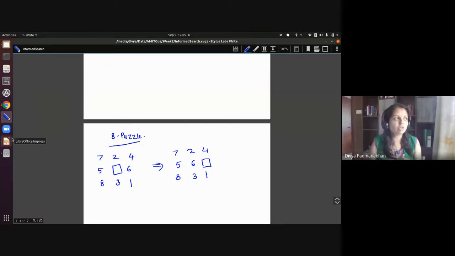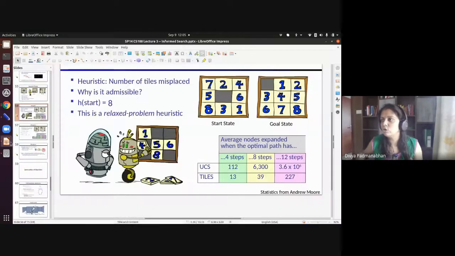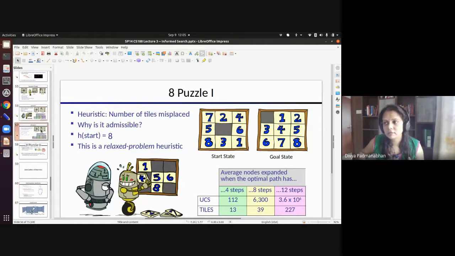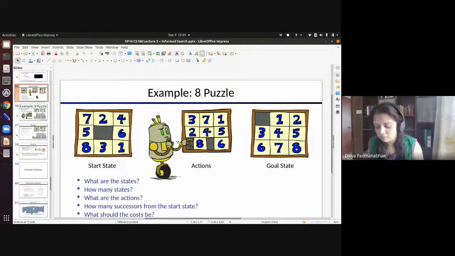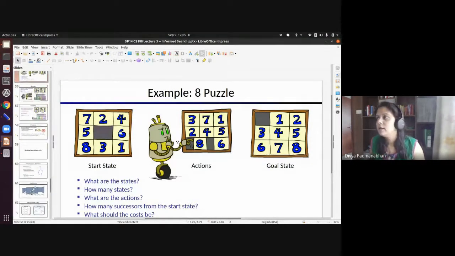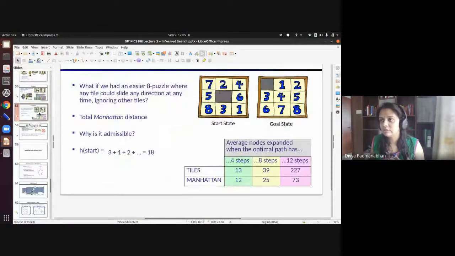So we talked of admissible heuristics, we talked of consistent heuristics, and I was showing you this example of the 8 puzzle problem where there are multiple heuristics. Typically that's the case. For every problem, it's possible to come up with different heuristics. So given this, which one should we choose? That's where we talked of this 8 puzzle problem.